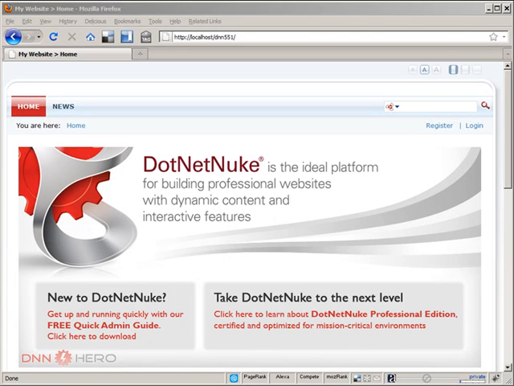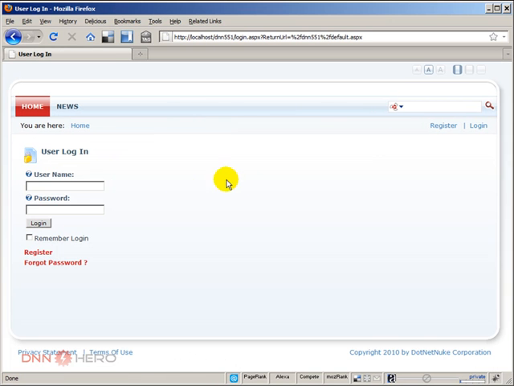In this video, I'll be talking about performance settings in DotNetNuke and more specifically about the event log buffer in DotNetNuke. This is part of a sequence of performance related videos. To talk about the event log buffer, I'm going to log into the backend of my dev site as a host, as a super user.